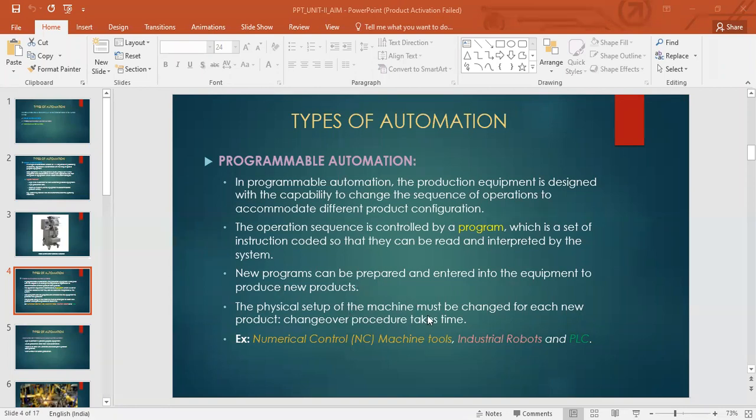The physical setup of the machine must be changed for each new product. So that changeover procedure will take time. You see, there will be some delay. Why? Because you want to change the program, you want to change the physical setup of the machine. Some tools may have to be changed. All of that will take time, so you have that delay. That changeover procedure will take time.